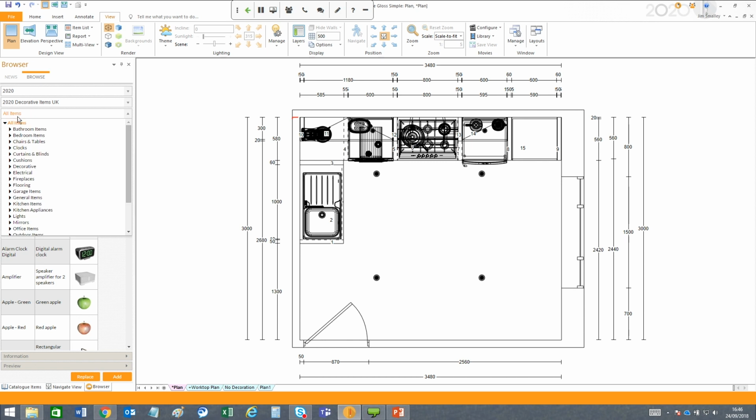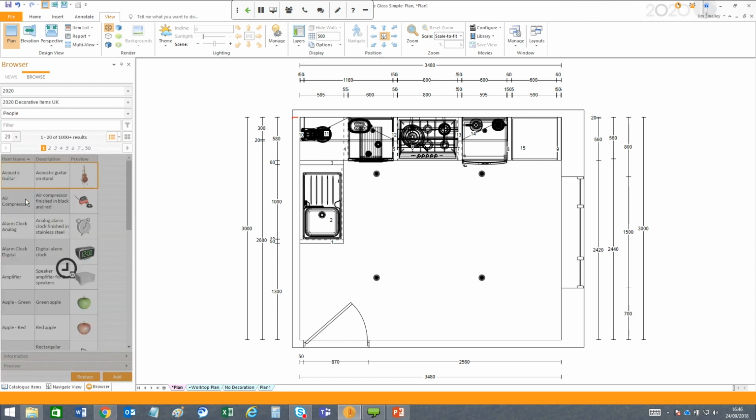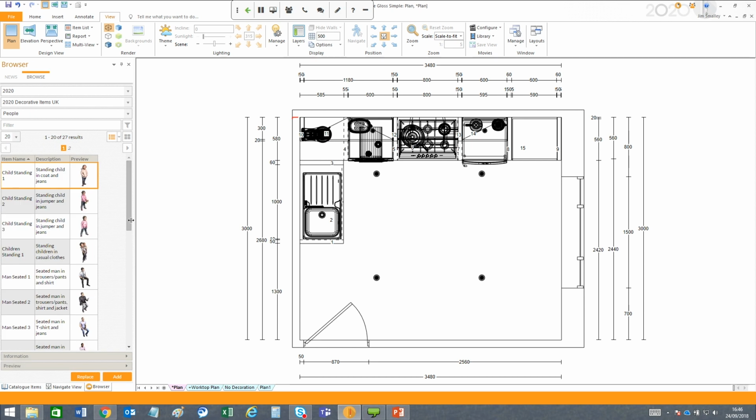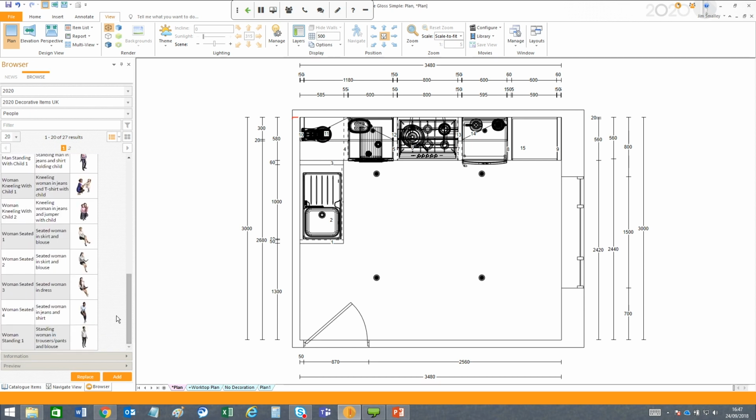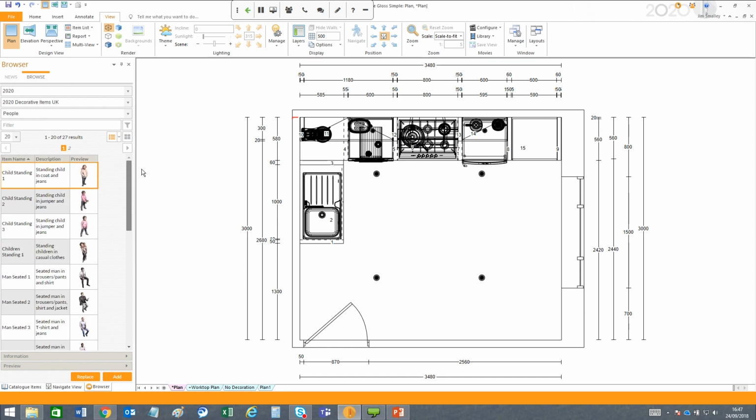And one of the main areas that we've added, which has been very well received, is, for example, people that we can add. And obviously adding people to a design just adds that little extra degree of realism to that. So a useful advance. But of course, we have many other things such as pets or other inanimate objects that will help make the design look just so.